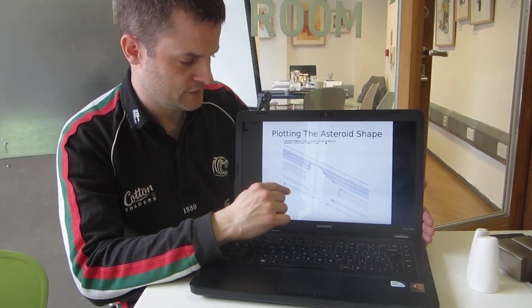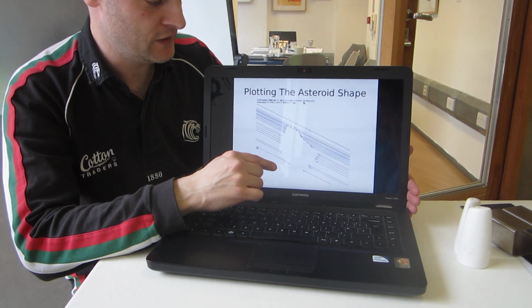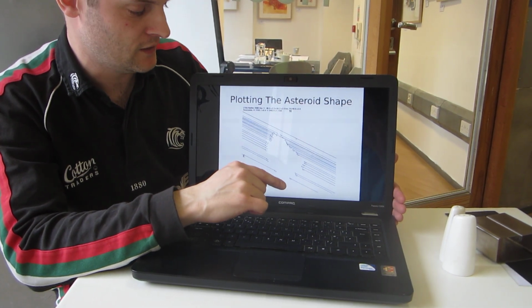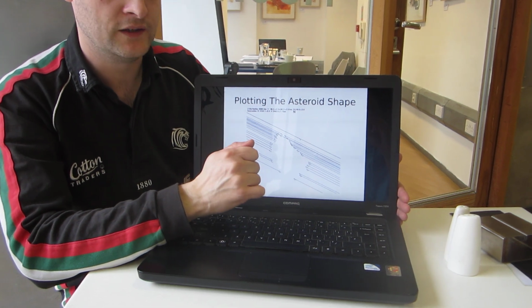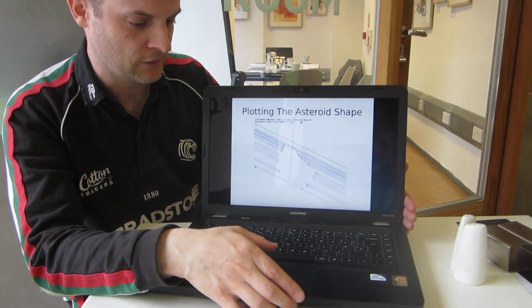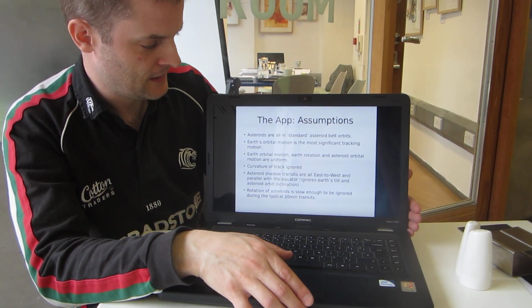So here's what the results would typically look like, and this is the results from a previous one. As you can see, there are lots of lines there. Each of those lines is an individual observer measuring when the asteroid blanked the star out and when it came back again. And if you put them all together, you get an outline of the asteroid's shape.